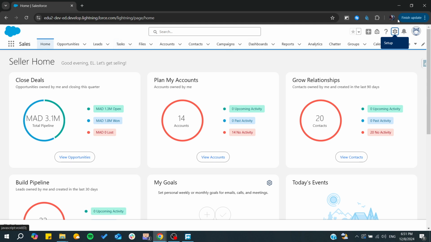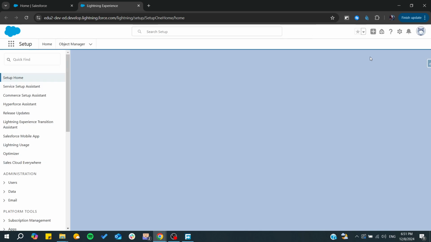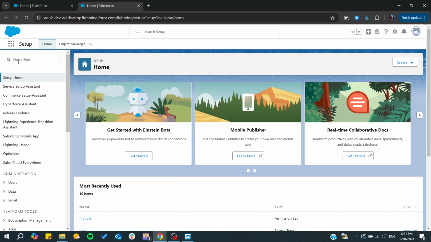So first, you will need to go to Setup. After that, we need just to click on Setup and then you will need to go to the Quick Find so we can find all the profiles that we have in our organization, and from there you will be able to create profiles and assign them to users.